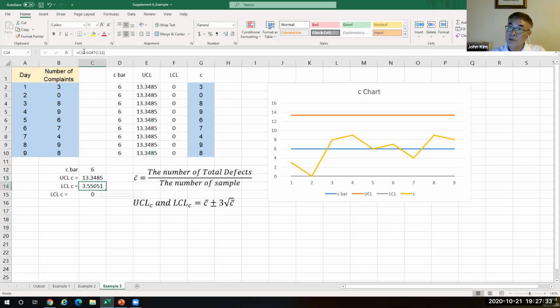And this one, 3 times 10, change it, 0. Yeah, good. Thanks for the correction. Because there is no negative complaint, so lower limit is 0.